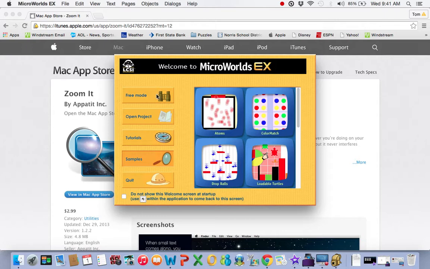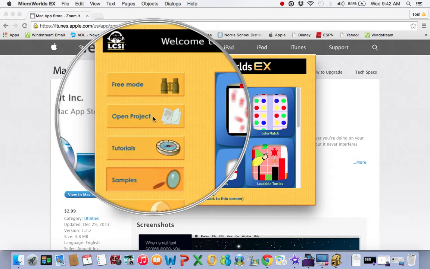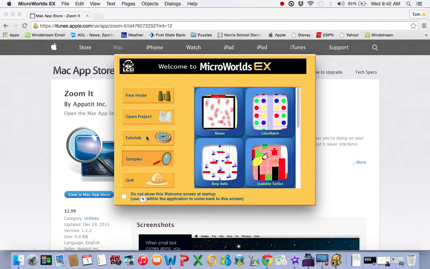Free mode we won't do right now. That's how you'll probably start your first lesson. Start with free mode. We're not going to do that right now. Open project here. Open project when you actually have a project. We'll talk about saving here in a moment or in another lesson, but we're not doing that.